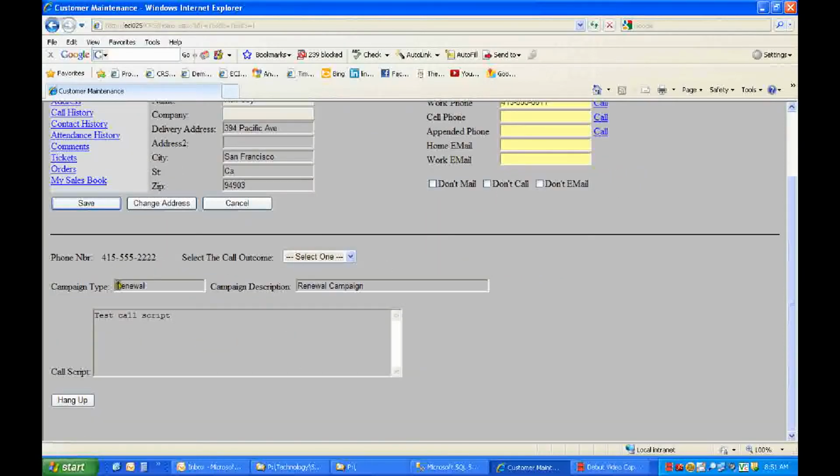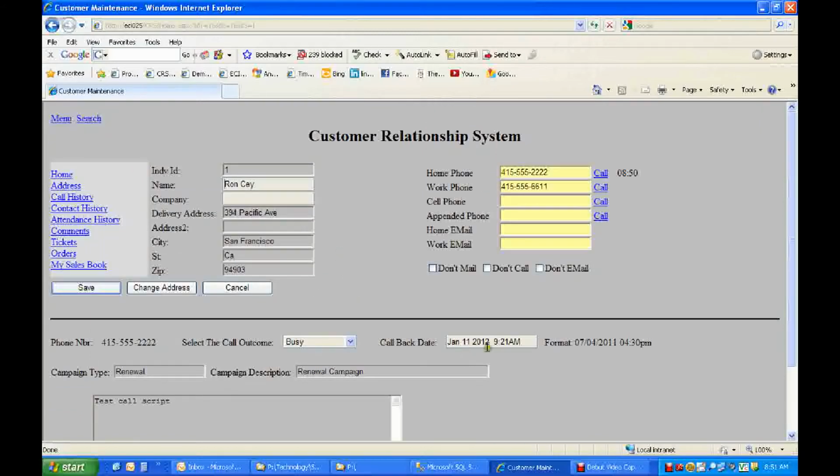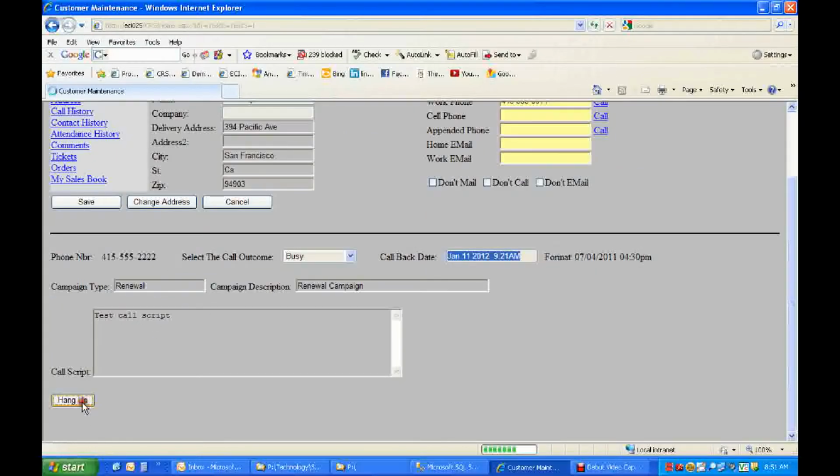So here's the lead. It's a renewal lead. Here's a call script. You have up to 8,000 characters that could be in this call script. I'm going to go ahead and disposition this call as a busy signal. Automatically throws in the date and time that this call will be recycled. I'm going to go ahead and hang it up.